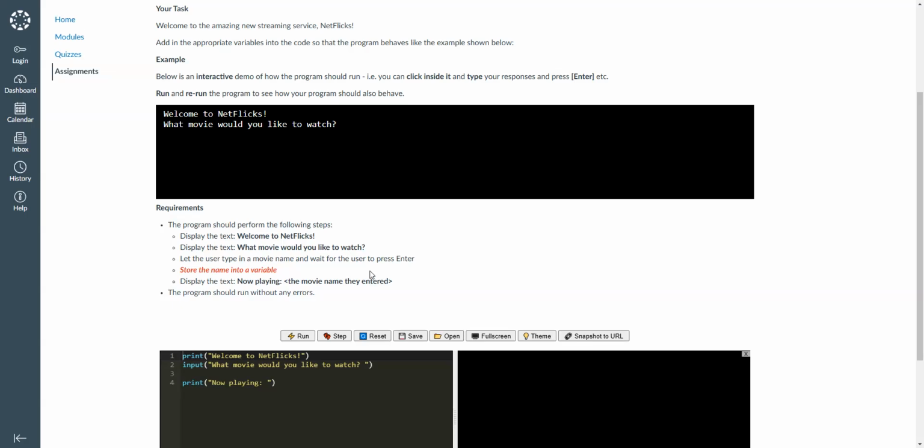Let's take a look at this exercise with variables for the first time. So we see a little bit of a demo here in this black box. This is interactable. You can click on it and play around with it. So let's say you want to watch The Matrix. I'm typing in the word Matrix there, and now it should say now playing Matrix.